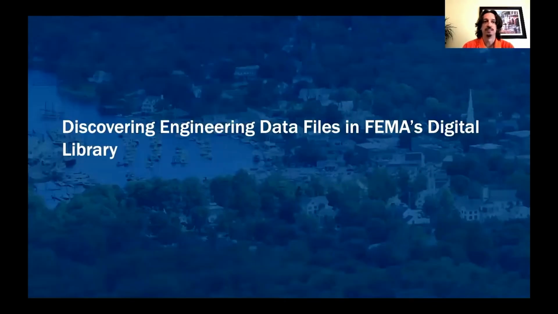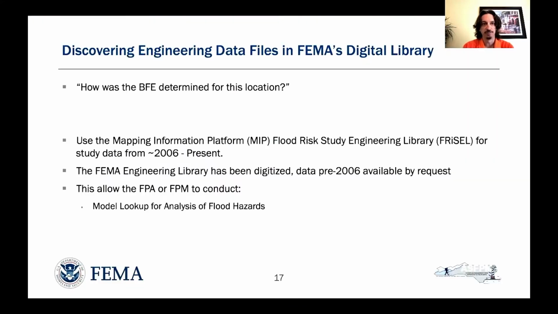Now we'll take a look at discovering engineering data files in FEMA's digital library. A question that you may be asked or may need to answer is, how was this base flood elevation determined for this location? Using FEMA's Mapping Information Platform, the Flood Risk Study Engineering Library, or what we lovingly call FRIZL, you can find study data there from 2006 to present.